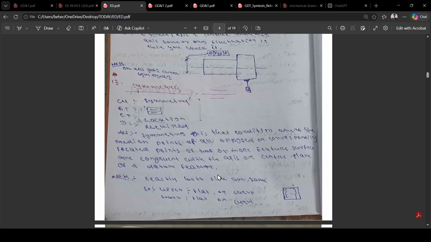Symmetricity is a geometrical characteristic, and this is the symbol; a datum is required. Symmetricity is the condition whether the median points of all corresponding located points of two or more feature surfaces are in contact with the axis or center plane of a datum feature. So both sides are exactly one shape, the upper flat curve and the lower flat curve.